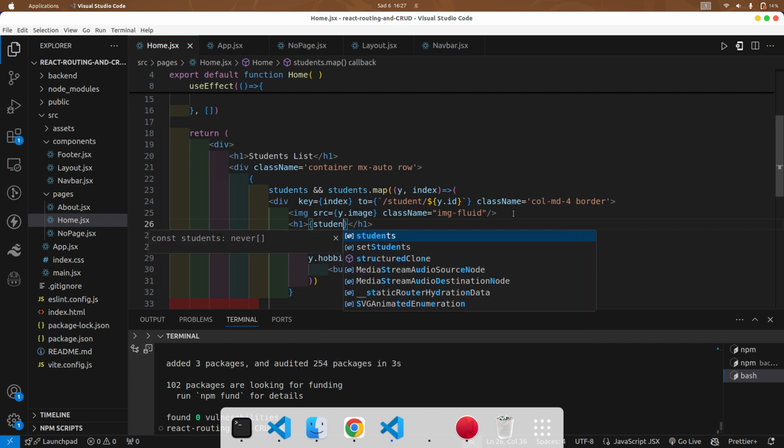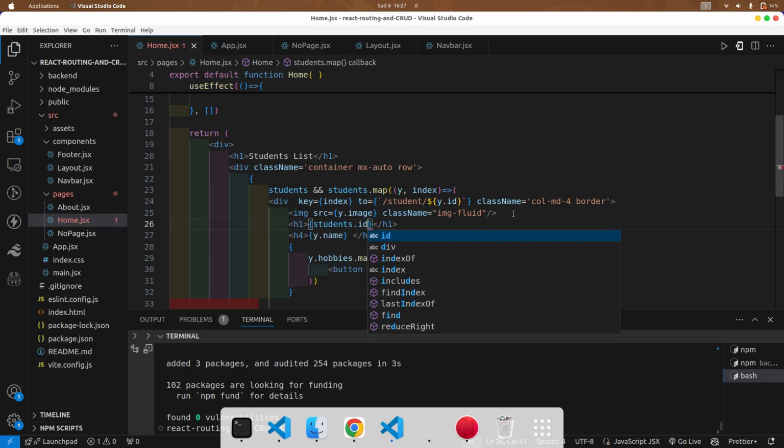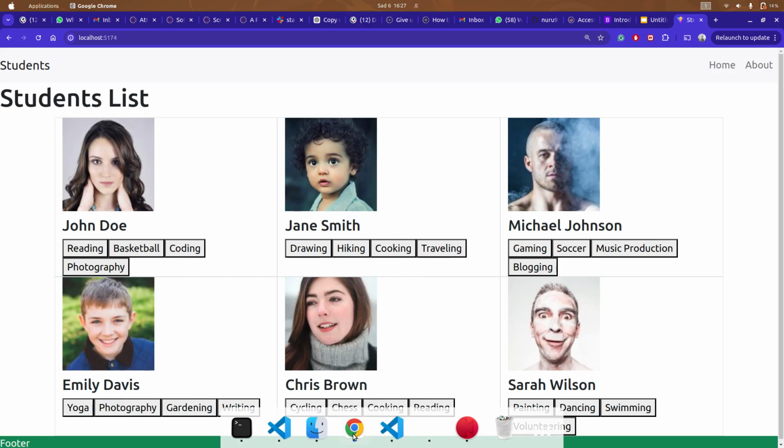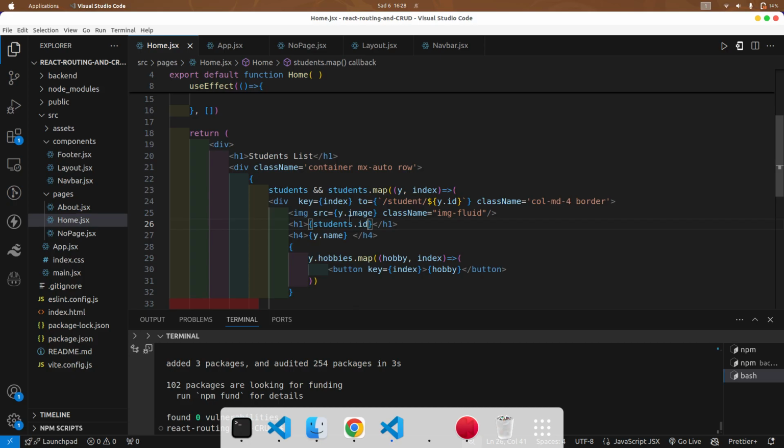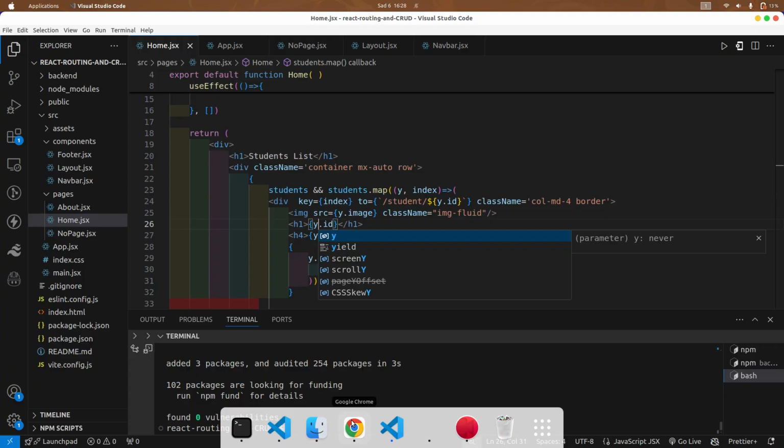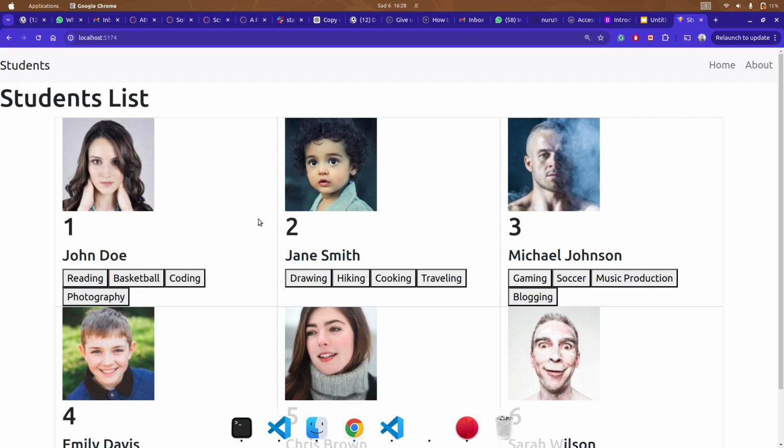I'll say student.id. Yes. Where is it? Let me just refresh. H1. Oh, it should be student. Sorry for that. It should be. Oh, it was actually Y. So don't worry about that. It should be Y. Sorry for that. Yes. So you can see it's actually displaying the IDs of each individual item.